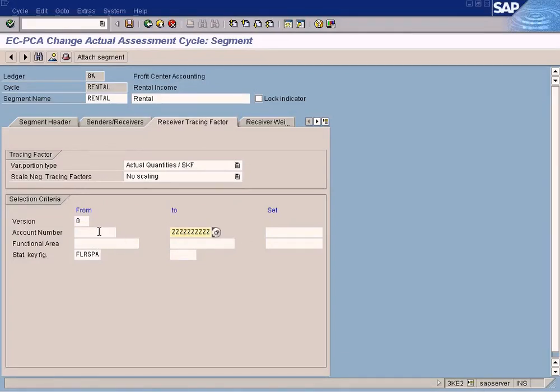There is a bug in the system which is causing this problem. So all you need to do is just enter space in the from range of the account number and Z all the way in the to range, so that the system will select all the account numbers for the receiver profit centers. I'll try to explain to you later what it means. Let me say this and prove to you that it will work if we do this.